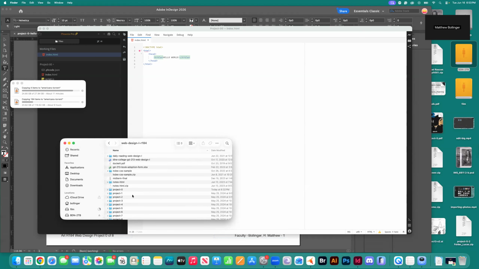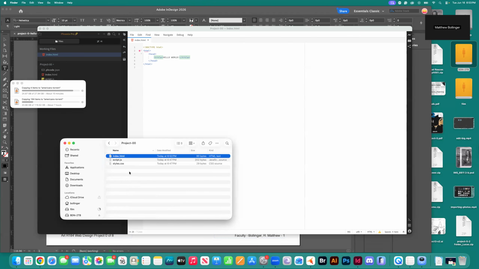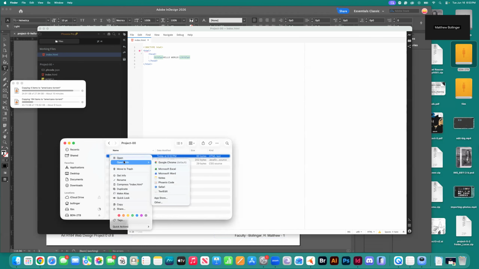I know my stuff is here, and then I created a folder in Project Zero called 2026 Summer, and then I created this one called Project Double Zero. And so there's my index.html file, and I'm going to go ahead and right click. I've engaged the secondary click on my mouse, so I can hit right click and open with Google Chrome. Okay.